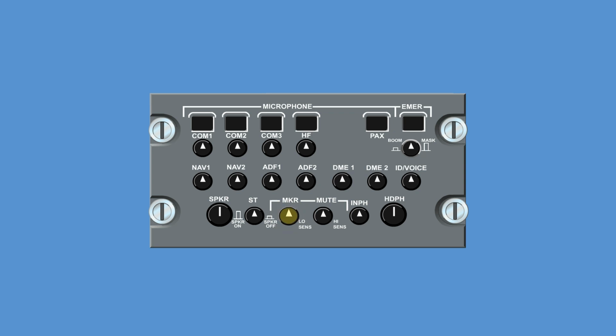The marker beacon volume control is used to adjust the marker beacon volume to the speaker and headphone. The volume cannot be adjusted below an internally preset level. When the marker beacon volume control is in the latched position, the on-side cockpit speaker and/or headphone is turned off. And when the control is in the unlatched position, the on-side cockpit speaker and/or headphone is on.